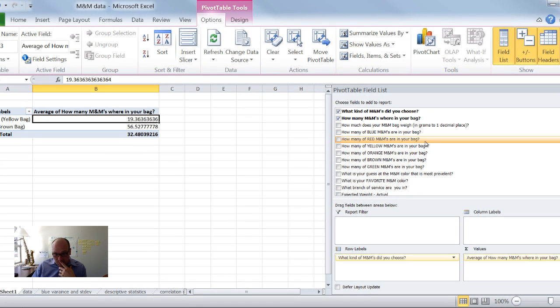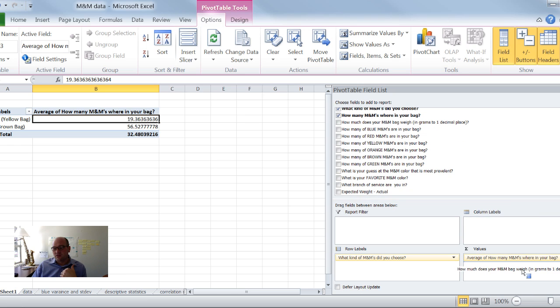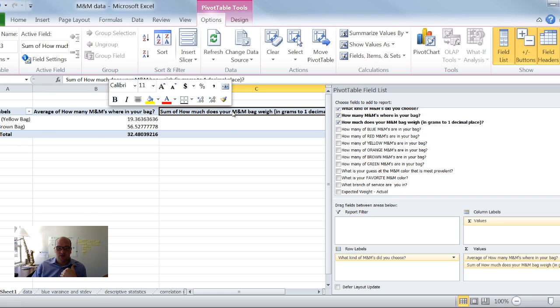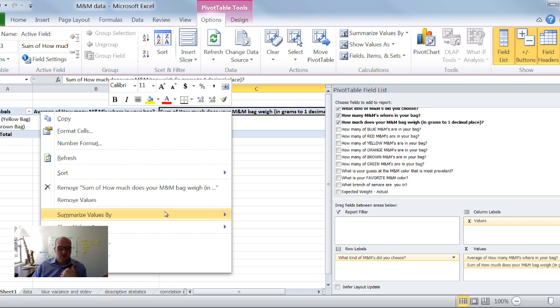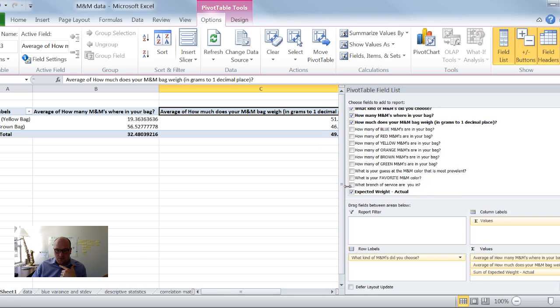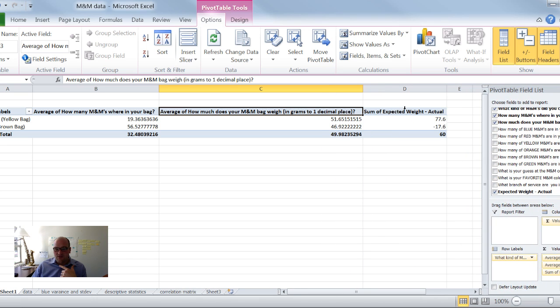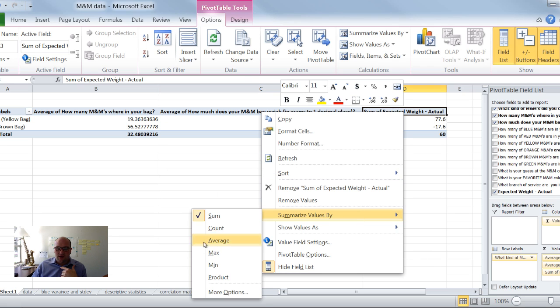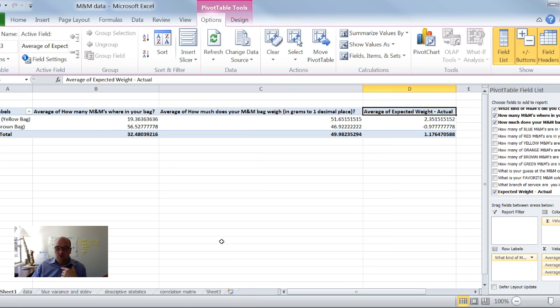So let's do the same thing with how much your M&M bag weighs. I'm going to grab this, drop it down here into the values area, go up here and right-click again, summarize values by average. Okay, and then finally, our final one is expected weight minus actual. Drop that in there so we can't see it anymore. We have to move this back into small. There we go. So this is the sum, so we want to change this. Right-click, summarize values by average, and there we have it.